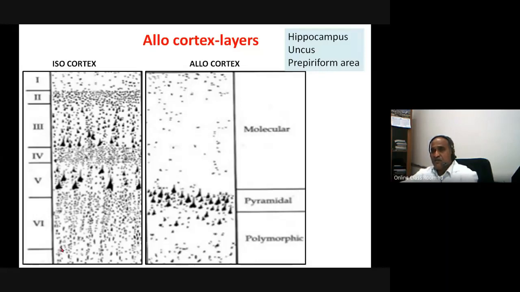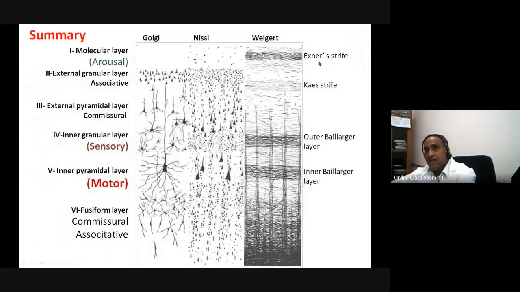In contrast, you see what is happening in the isocortex. You have all these classical 6 layers: the molecular layer, the outer granular layer, the outer pyramidal layer, the inner granular layer, the inner pyramidal layer, and the inner fusiform layer. I am repeating just to make you feel that isocortex has all these 6 layers. Here there are only 3 layers: the central pyramidal layer, the molecular layer externally, and a polymorphic layer internally. So this is allocortex.